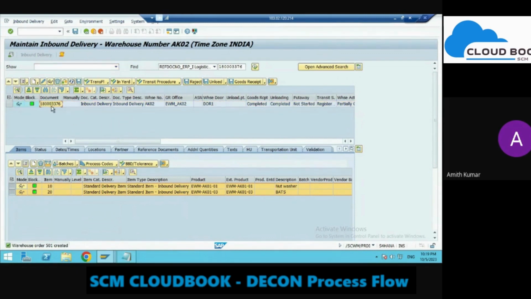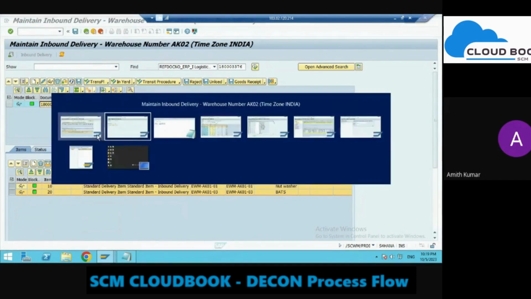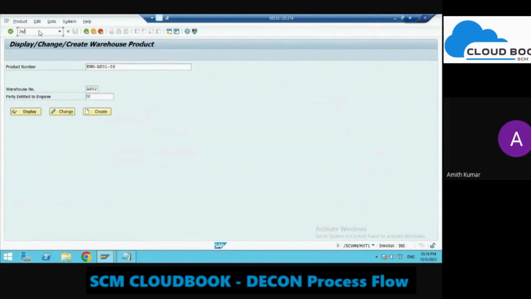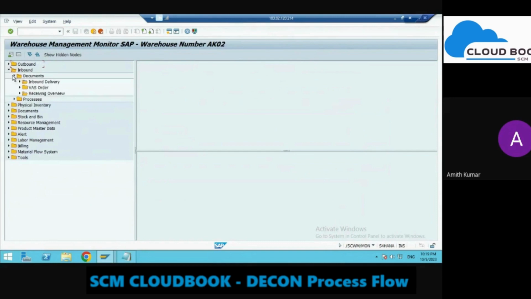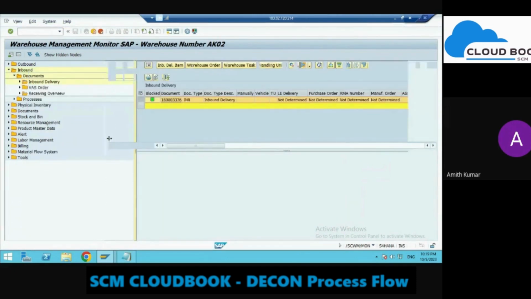Okay. So now if I copy this inbound delivery and I go to the monitor, okay, let's go to the monitor from here. Let's give the inbound delivery. Execute. And let's check the tasks which got created for it.